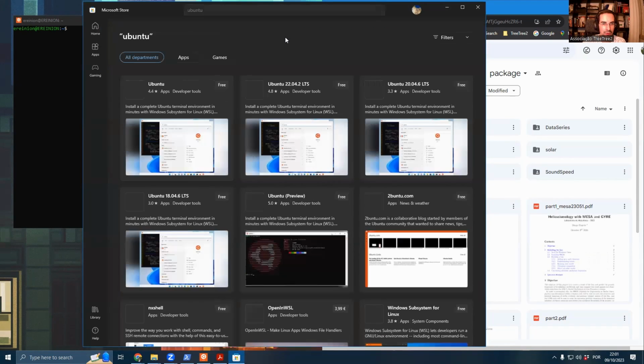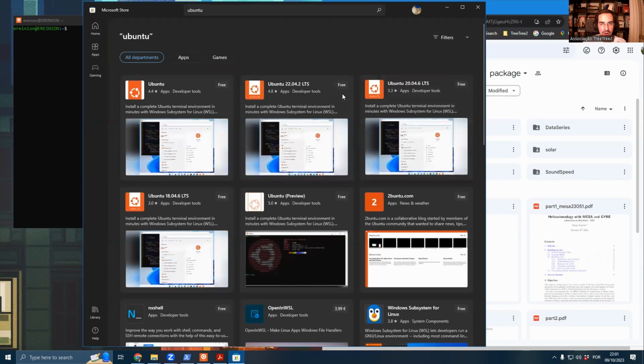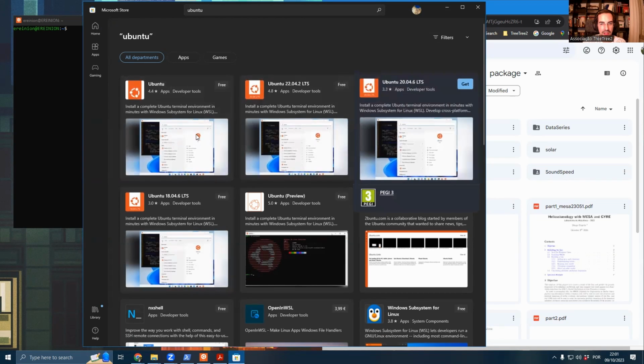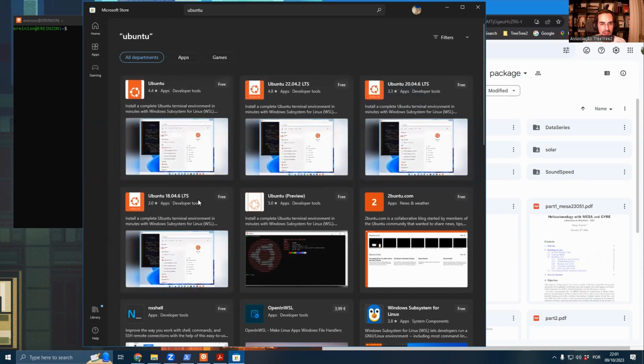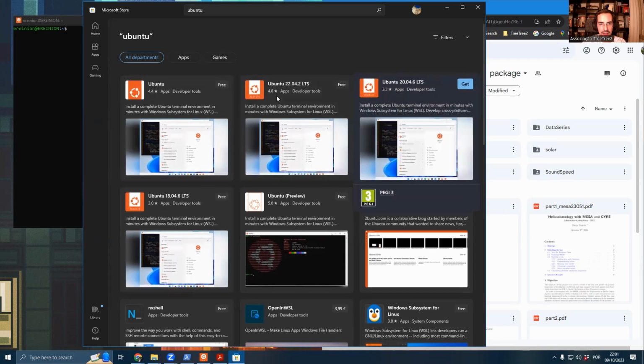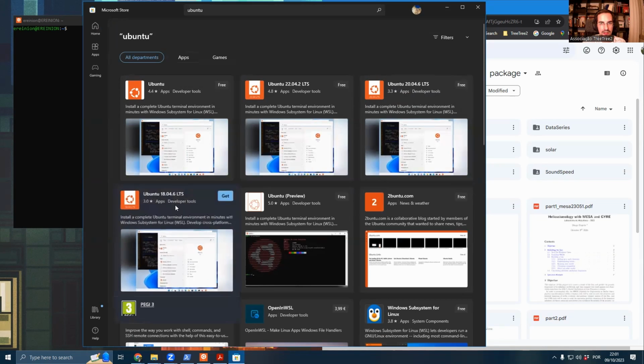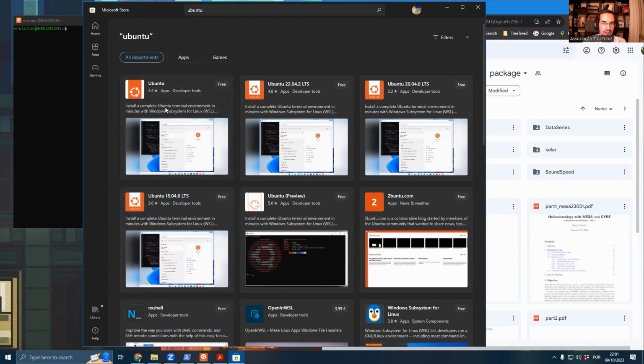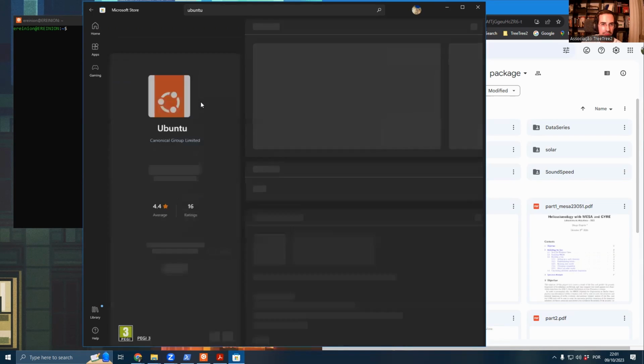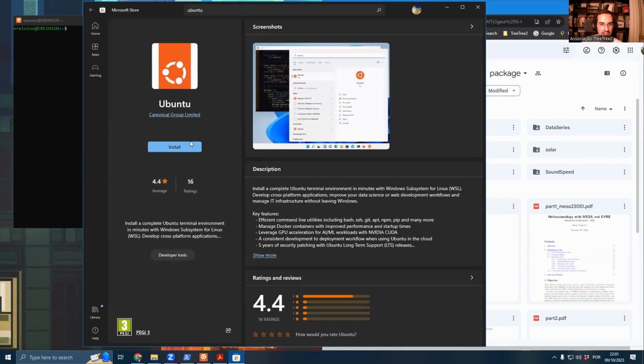So if you search for Ubuntu, you will see all of these. You can use any of these. If you use one of these three, there will be an extra step at the end, but I'll walk you through it. You can just use this one and save yourself the trouble. So to install it, you just select it and then click here on install.